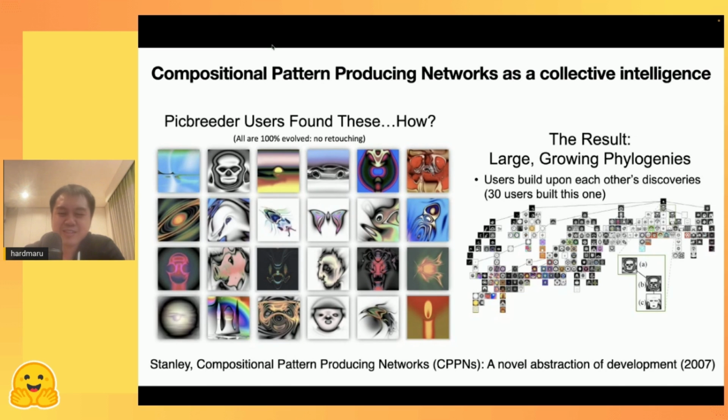Ken Stanley and his collaborators put this CPPN algorithm on the internet, and users started to evolve networks that generate these cool patterns. What is interesting about these networks is that some users can take some of these networks and continue to evolve them in some way, so they can innovate and build on top of them to generate other algorithms as well.